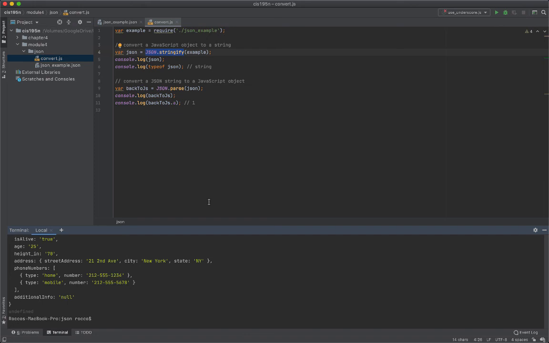So we've now seen an example of how we can convert a JSON object notation file into a string and then parse it back again.